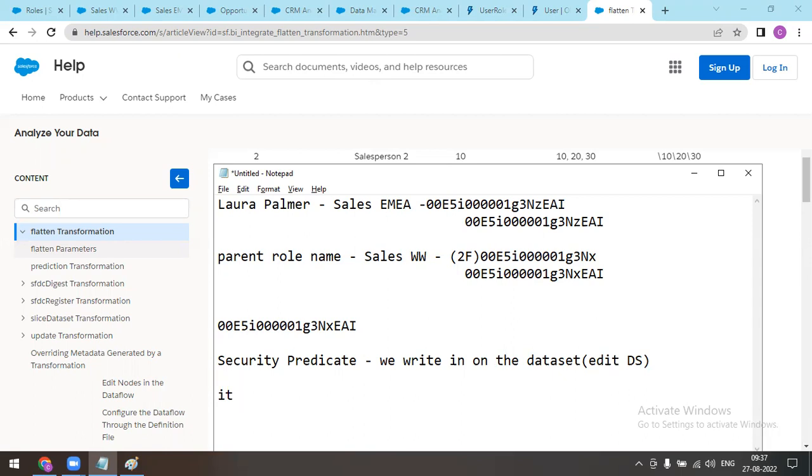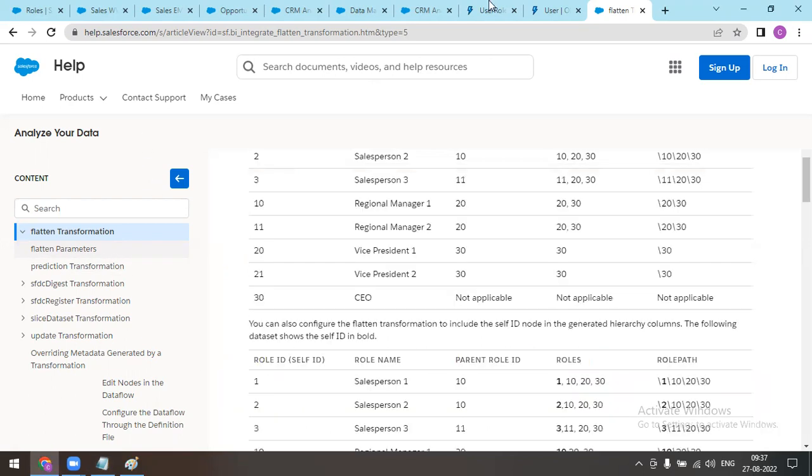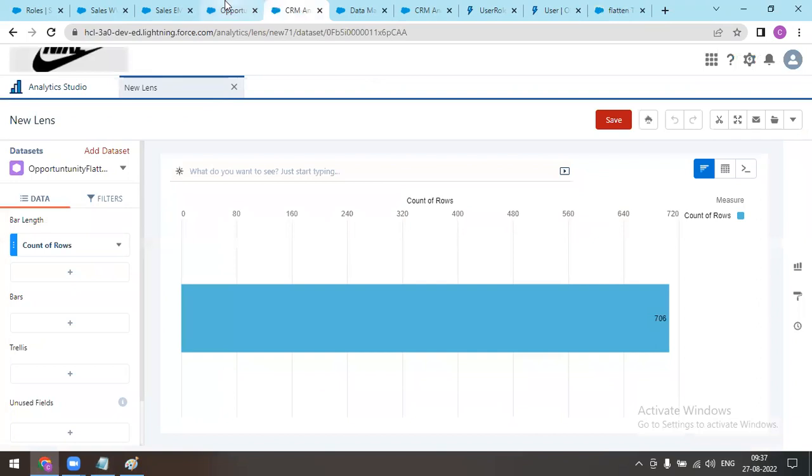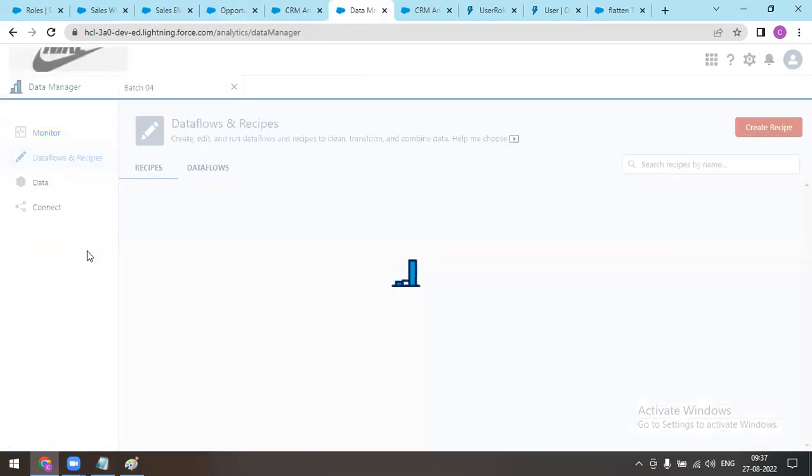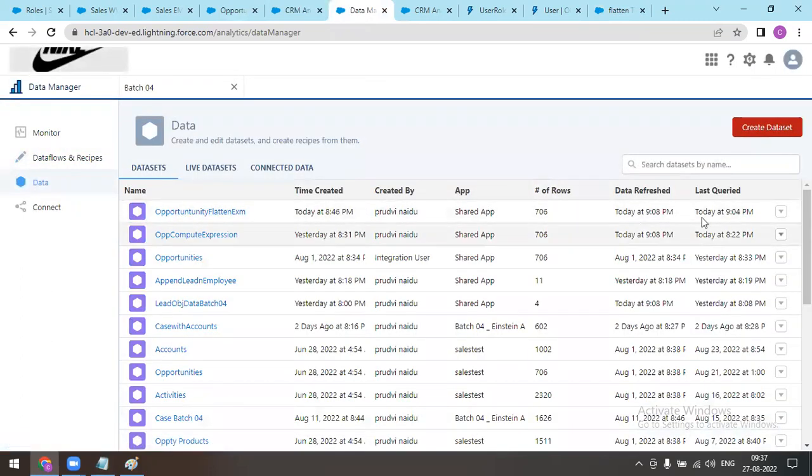So coming back to security predicate, it's actually a condition that we write on data set edit. How and where do we write it? Let's take this data set and go to the data manager, any data manager, new or old, go to the data section, search for this data set and click on edit.